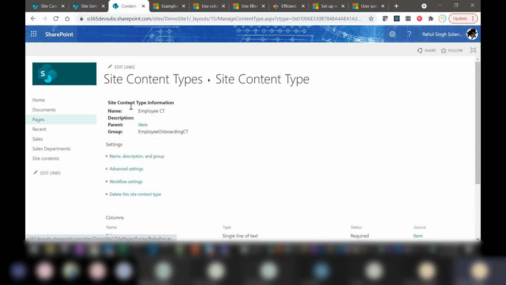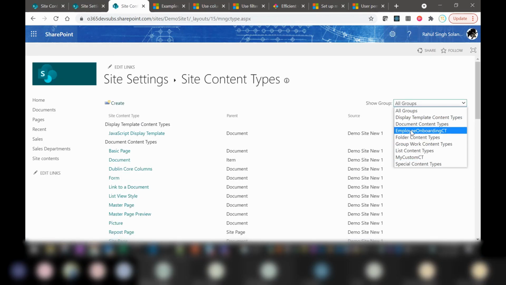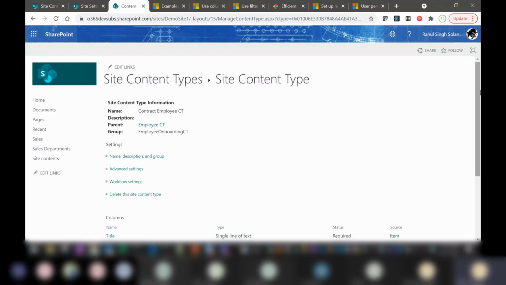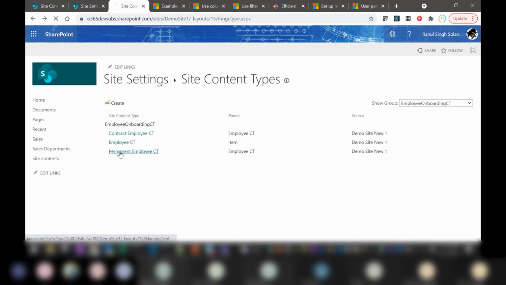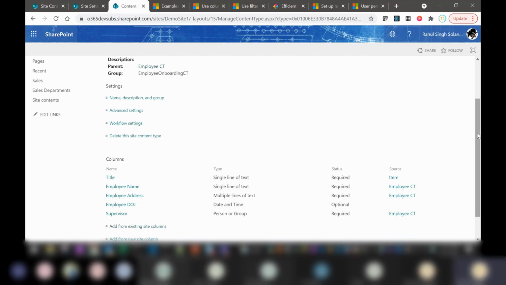So let's go and check my content types, whether they should have a supervisor. Contract has it. So you can see the source here. The source basically means all these columns are coming from the parent content type. So this is how you can easily correlate where these columns are coming from. And my permanent content type also has this.